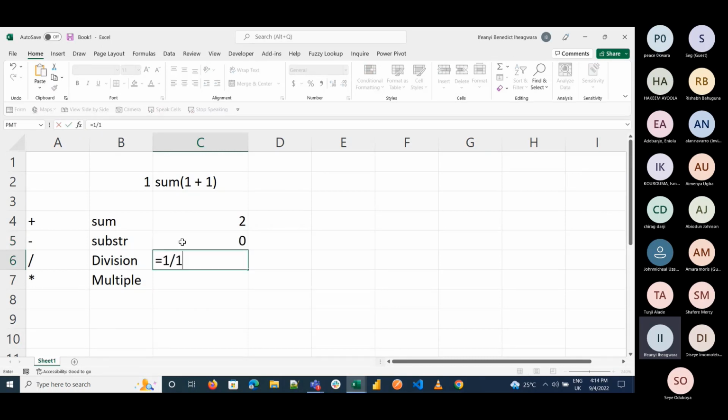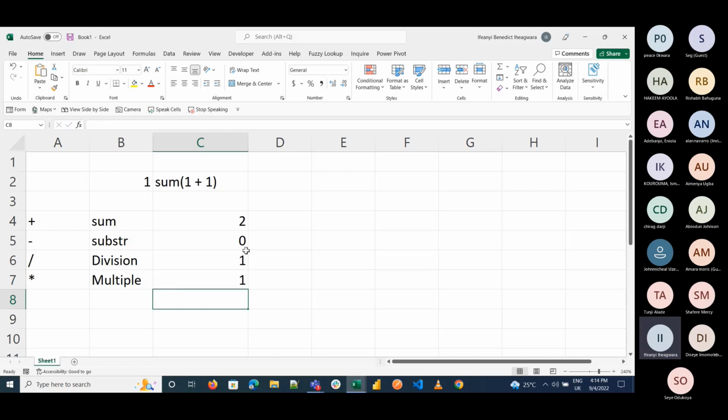So I do 1 divided by 1, and to do a multiplication, I just do 1 multiplied by the second number. This is it. So the basics of every formula is just a simple minus, and you give it the two variables, or the variables you want. It could be 2 variables, it could be more than 2 variables.